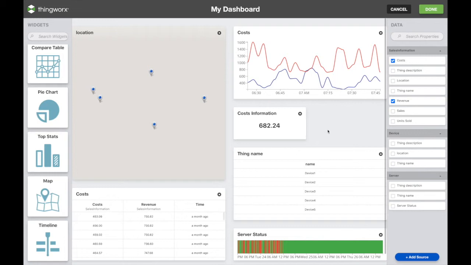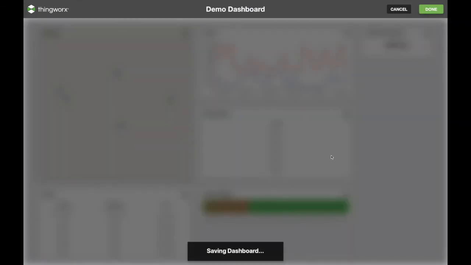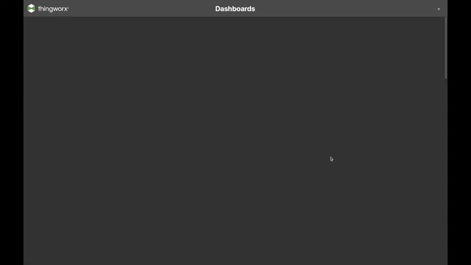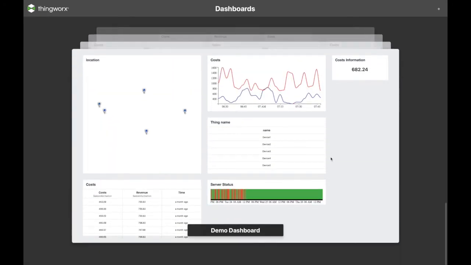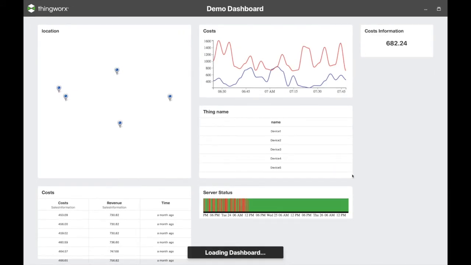When I'm happy with the layout and the information that I have selected, if I want to, I can also rename the dashboard. I will call this one demo dashboard. And the only thing I have to do is just click the green done button. The dashboard will be saved, and it's going to appear in the list just like any other. It's always going to be the last one since it's the most recently created. And I can open it just like any other.